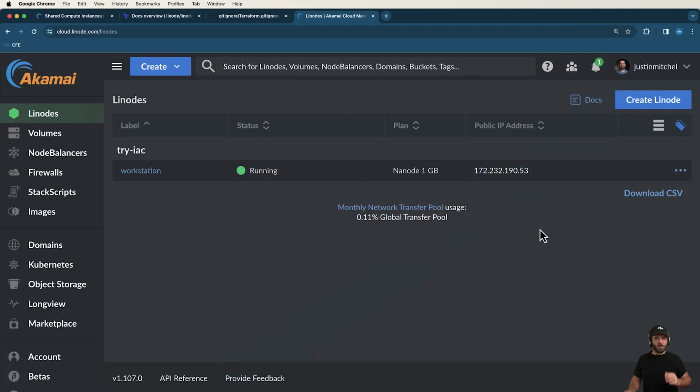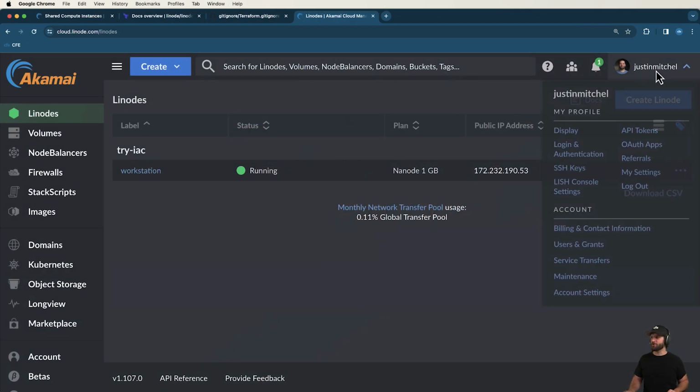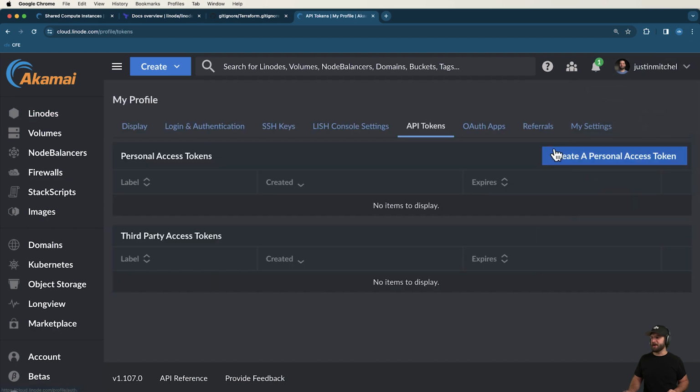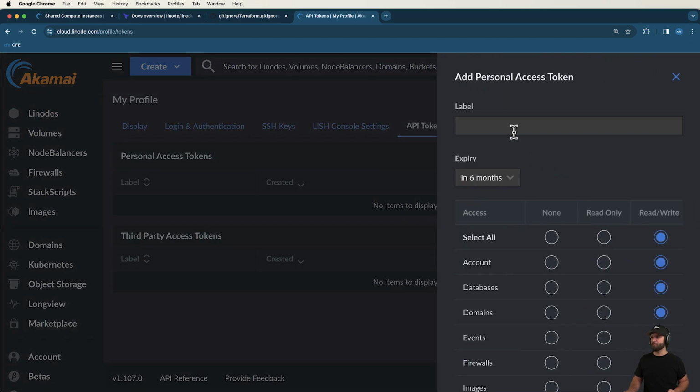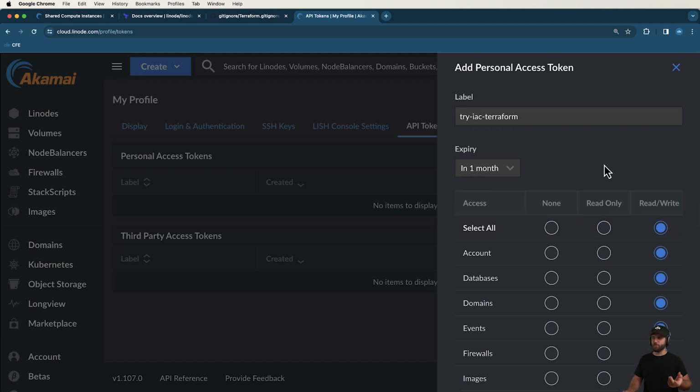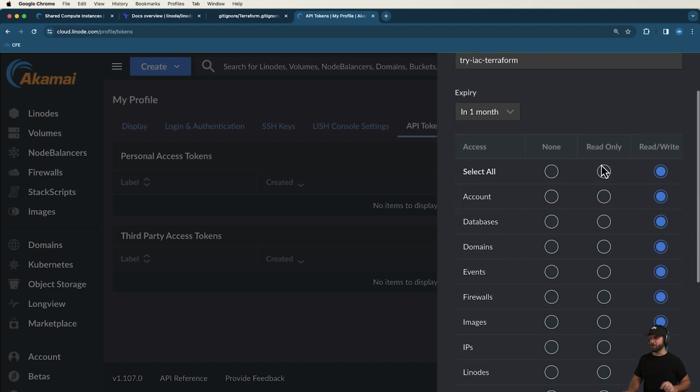Now we want to create our API token in the Akamai Linode console. To do this, go to your username and click on API tokens here, create a new personal access token, and I'm going to call this try IaC Terraform, and I'll go ahead and have it expire in 1 month. These tokens are so easy to create that you might as well have the expiry window very short.